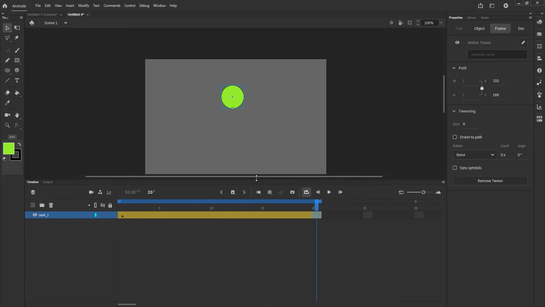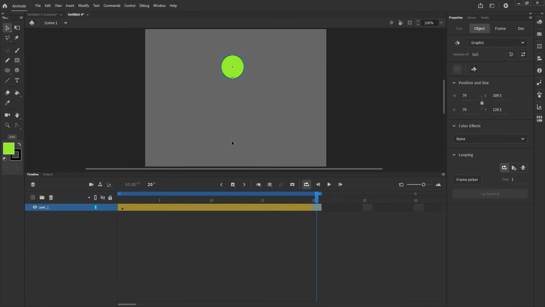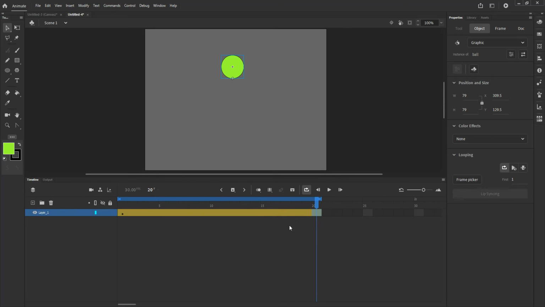I want to move this up a little bit, and I want to center my stage up here at the top. So with that set up this way, I want to start creating my animation. First things first, I want this ball to drop and hit the bottom of the stage.